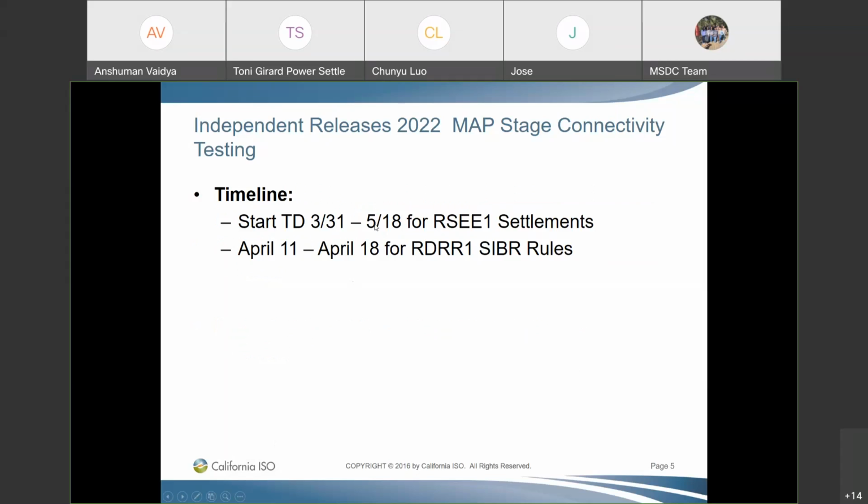So for map stage connectivity testing for this release, we are in the connectivity testing week for the RDRR project for cyber rules. And we will continue to be in the connectivity testing phase for the RSEE project until 5/18 for settlements. Any questions regarding these timelines? All right, moving on.